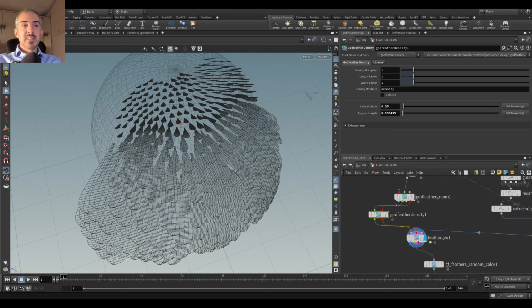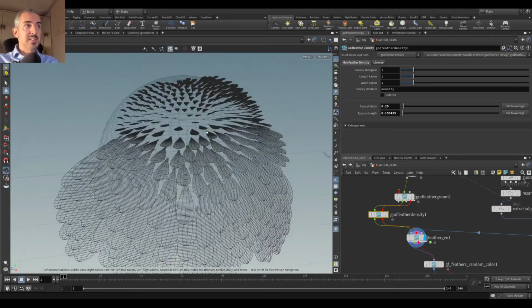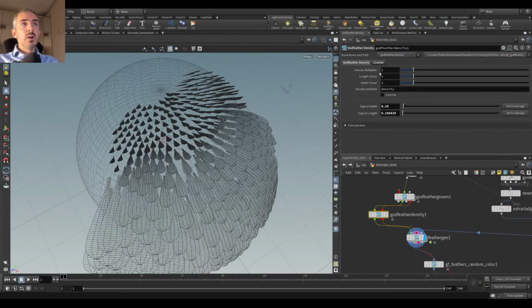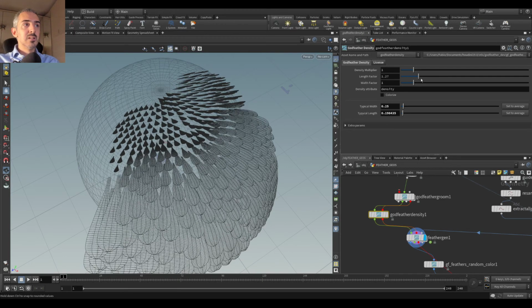So now we set up, we initialize the Godfather density node. This node is checking the typical width and length of the guides and is going to perform a compensation on the density. The compensation is computed using these parameters: length factor, width factor.